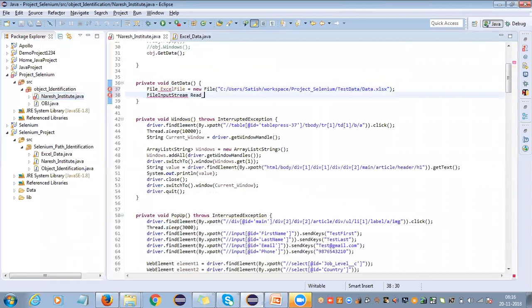So since this is for read-write operations, I am just giving this FileInputStream is equals to some object, new FileInputStream of... So for which file you are trying to give this read-write operation, means you are allowing the file to do operations on, that is this file. So that file you need to specify it over here. So again there is an error.